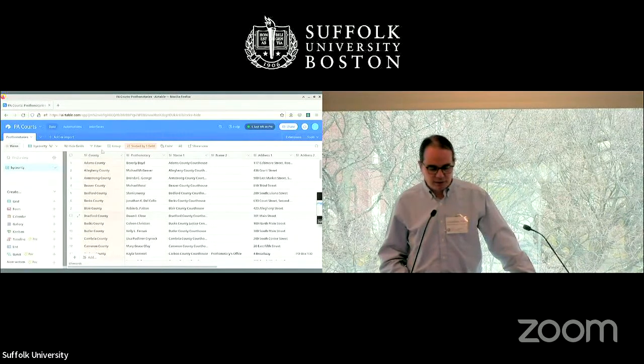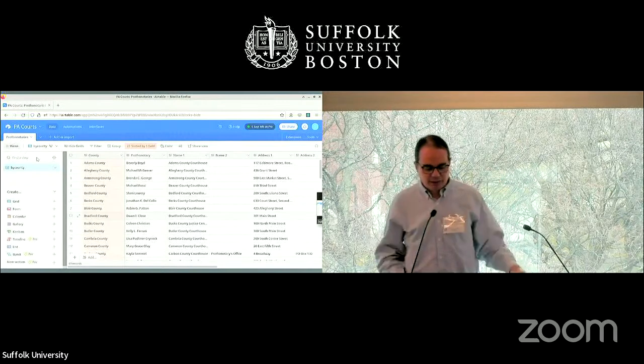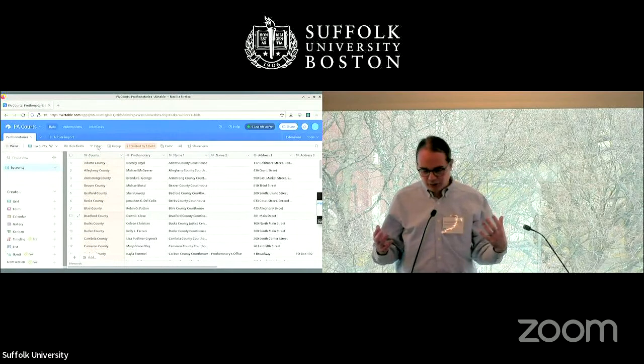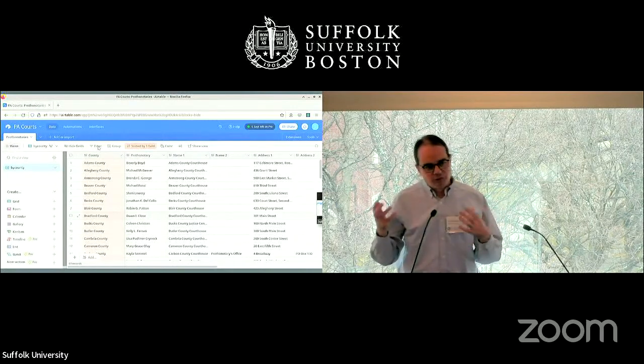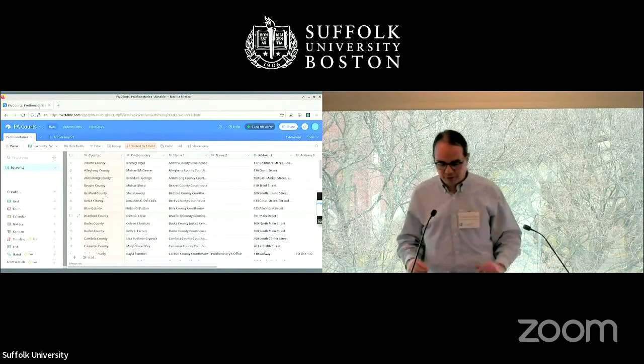What's cool about Airtable is that you can have this data set and then you can have multiple views of the data set. So this was a view that's by county. I've sorted it by something. You can also edit a view by filtering. So you can have one spreadsheet on Airtable, but then have multiple views into it, like applying different filters and sorting.